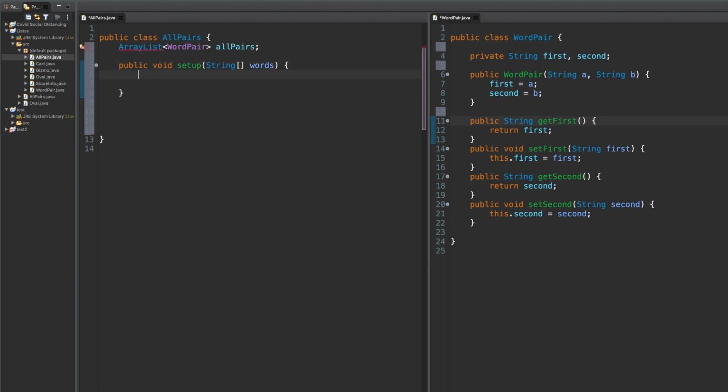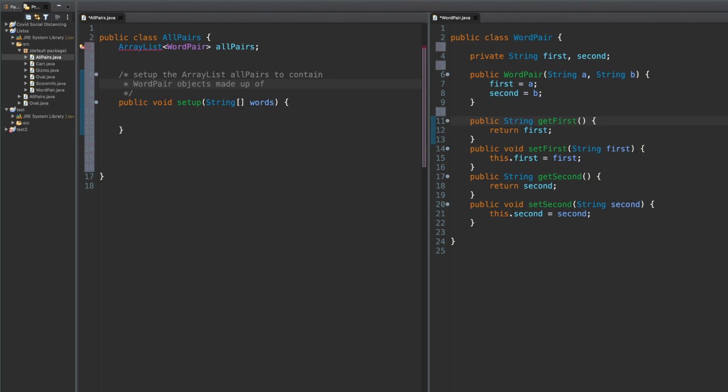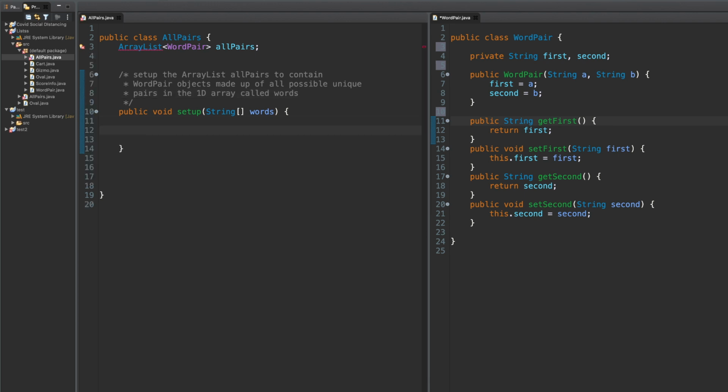So here, you've got words stored in a 1D array. So now you're working with a 1D array here. But then you also have to work with an array list. And I'm asking you to set up the array list all pairs to contain word pair objects made up of all possible unique pairs in the 1D array called words.